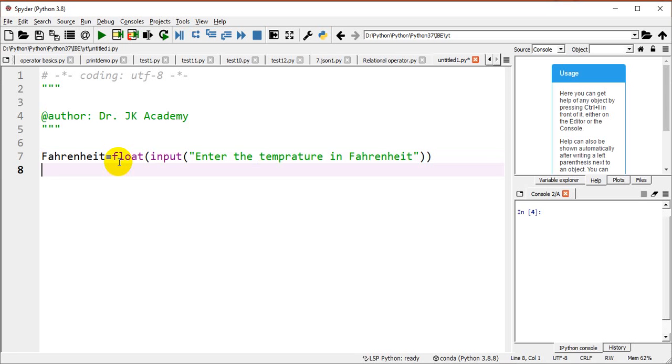I am converting it into Celsius. Celsius equal to Fahrenheit minus 32 divided by 1.8. I am printing a result.